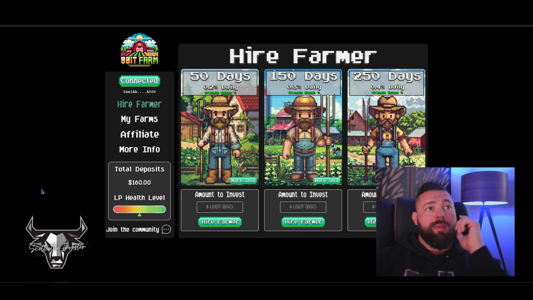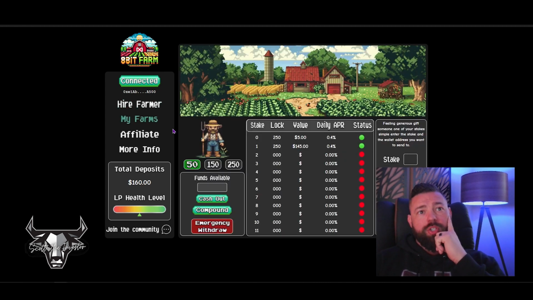So moving on, so I don't make this too long, my farms will show the farms that I have. There's also the ability to create a stake and gift a stake to someone else. I'll show you how to do that here in just a quick second.